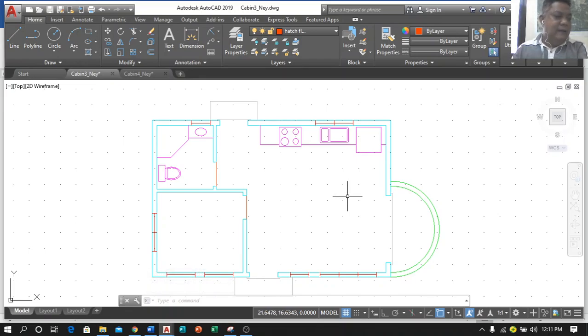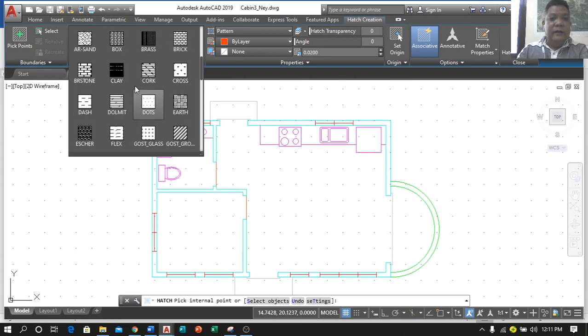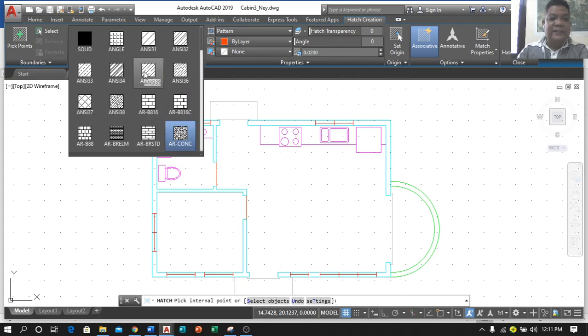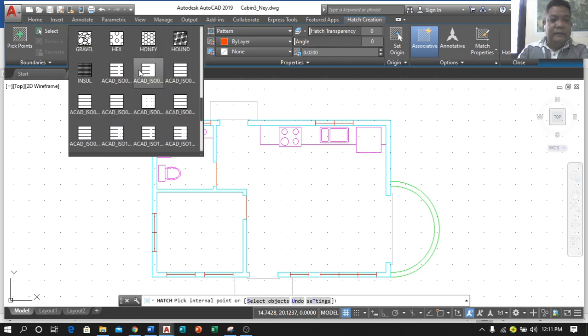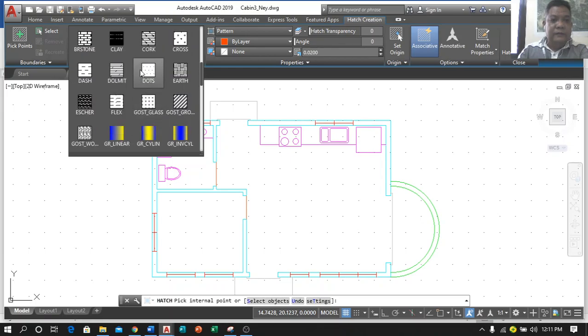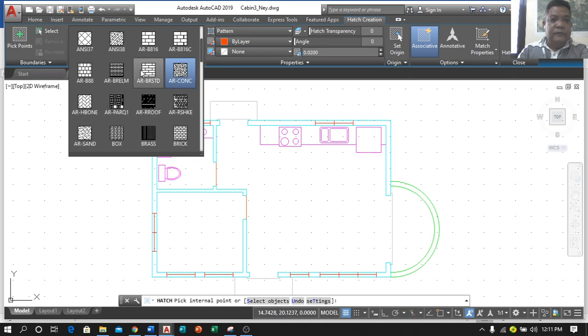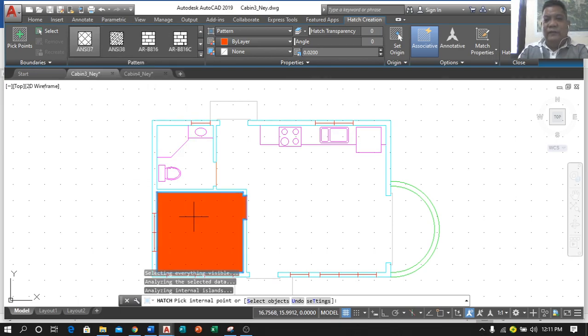Okay. Then, let us hatch a pattern. Let us select net, so that it will create somewhat like tiles. Okay, net. Okay, let us create this one. Okay, then let us check this one.